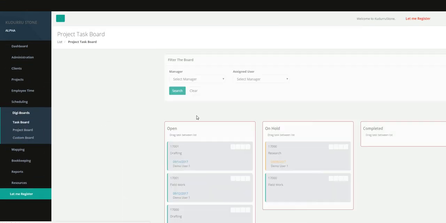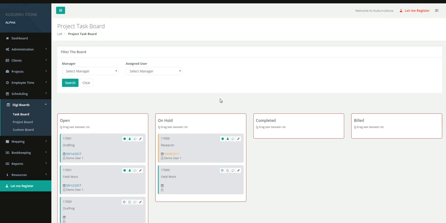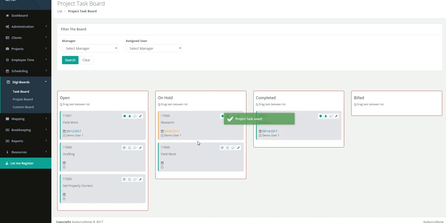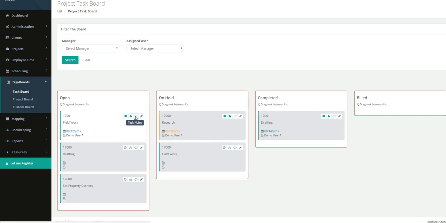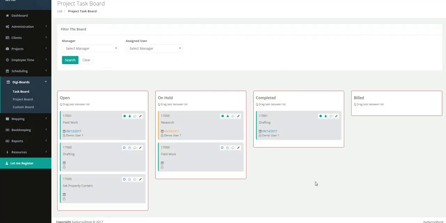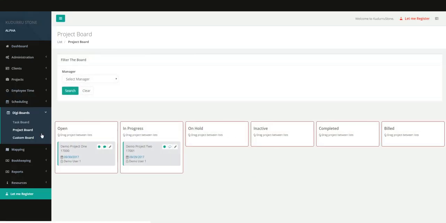Digiboards, like mentioned earlier, is basically a digital dry erase board. You can very quickly move things around as you need to. Same thing as shown on the project task. You can see employee time and when it's been assigned to different users. If there are task notes, you can open it up and look at the notes and whatnot. The project board is nothing more than the task board, except that this is showing projects.